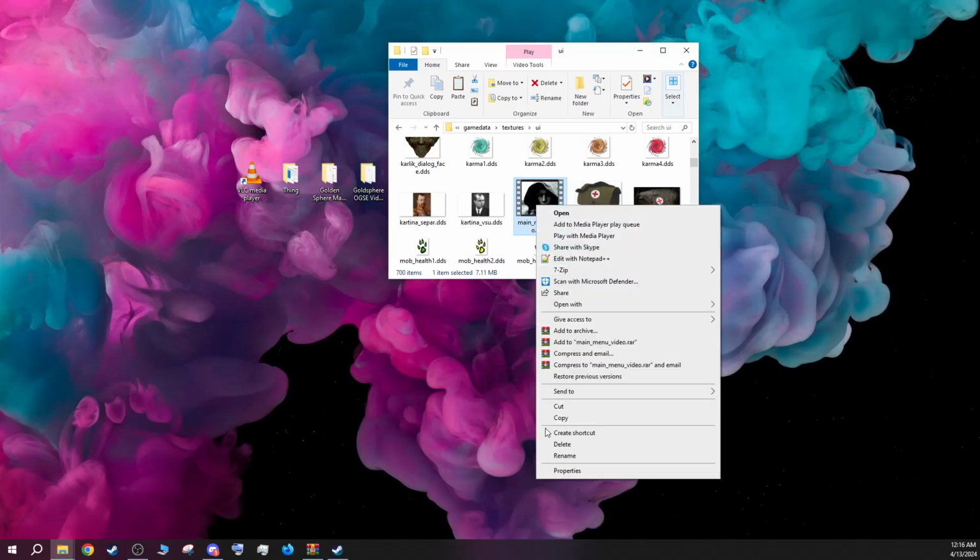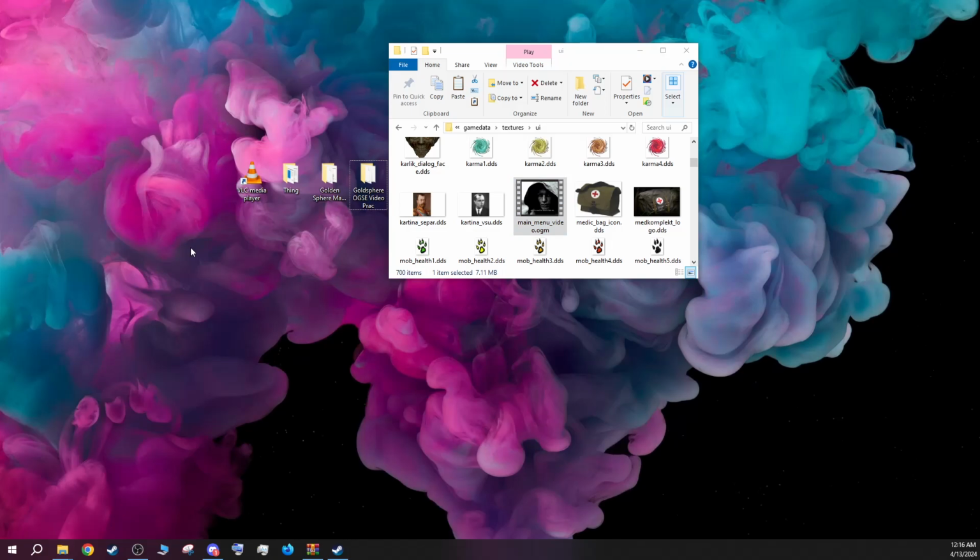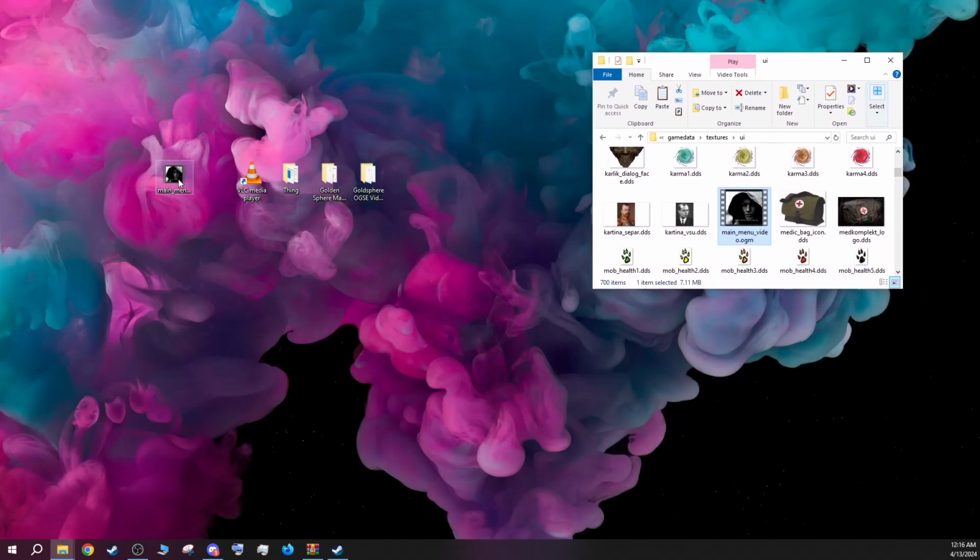So let's copy it and put it right here onto our desktop. There we go. Let's just put this off to the side. How you're able to manipulate these OGM videos to a different aspect size is I like using VLC Media Player. I'll show you an example of what I mean when I pull it up.